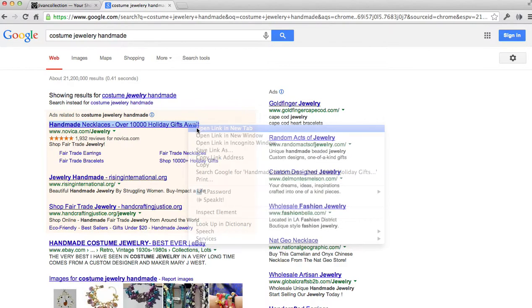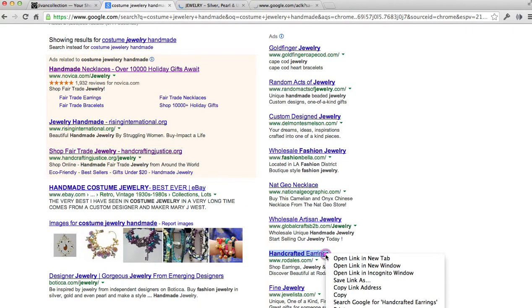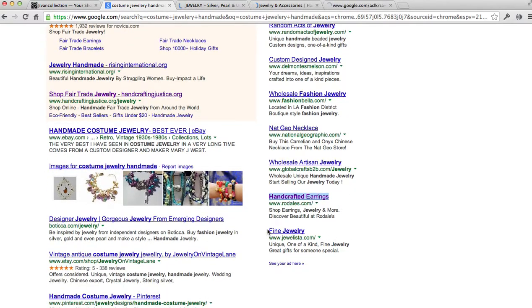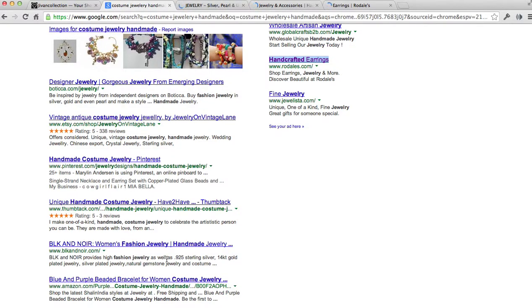We'll try this site, try handcrafting, try this site. These are all paid ones. I'm going to try the paid ones first. Handcrafted earrings, and then let's try, let's first start with a natural search one, Black & Noir. Let's try this one. Let's see what they do.